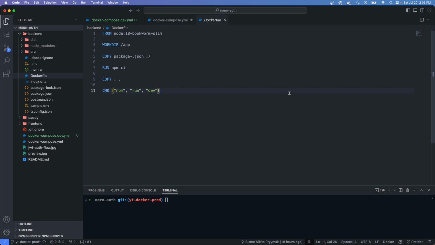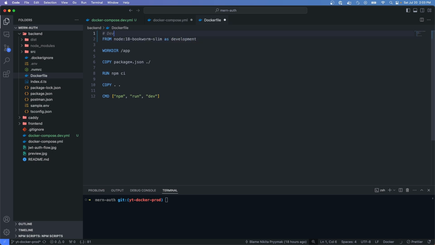Multi-stage builds are basically used to slim down your final resulting image. So I can go up to the top, and right after I define this image, I can give it a stage name. So I'll say as development, then I'll add a comment above, and I'll just say development stage. And then I can go to the bottom and add another stage. So I'll call this one production stage. And we're going to use the same Node 18 base image for our runtime. And then we'll rename this stage to production.